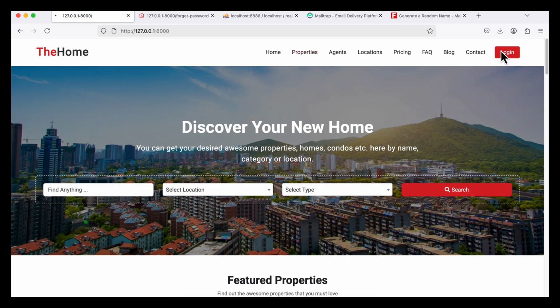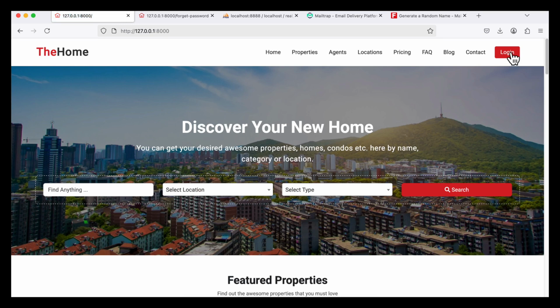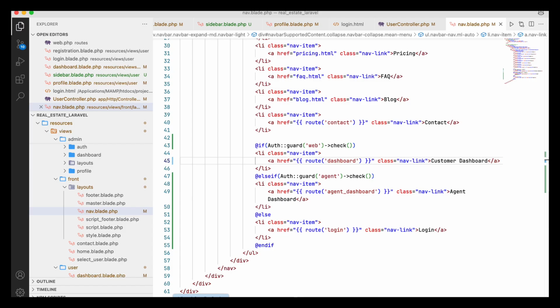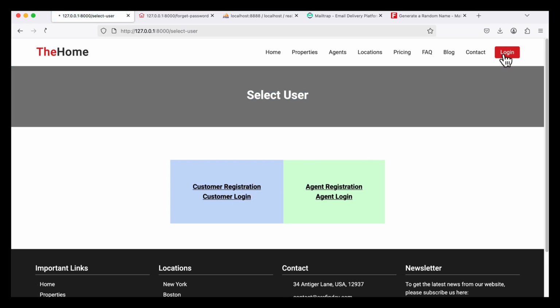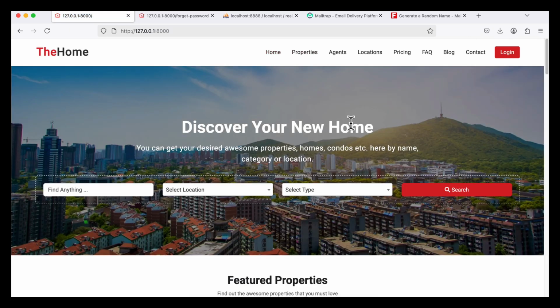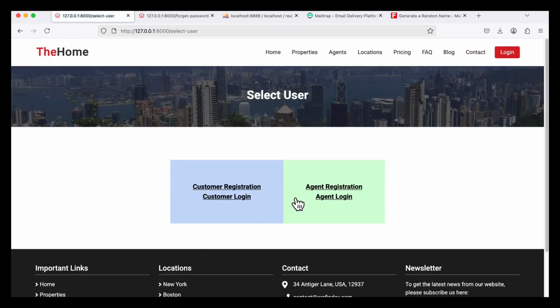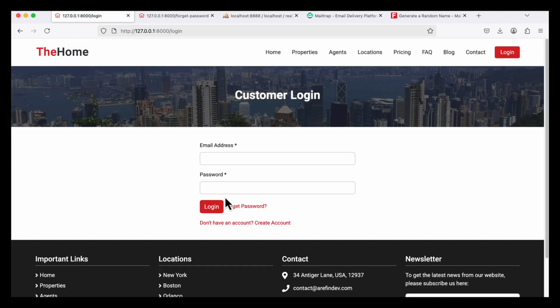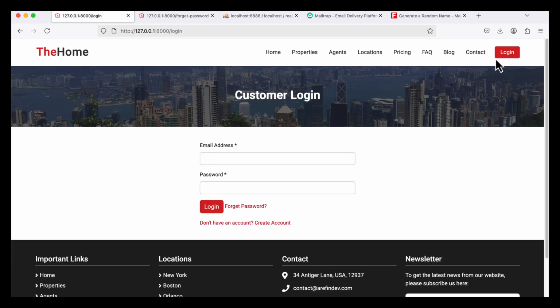So go to the home, and here you see it is showing the login. If I click on here, actually not login, here it will be select user. So login means it will take you to here. So I hope you understand how the customer items are working here, and customer login from here you can go, or registration from here you can go, and everything should work.